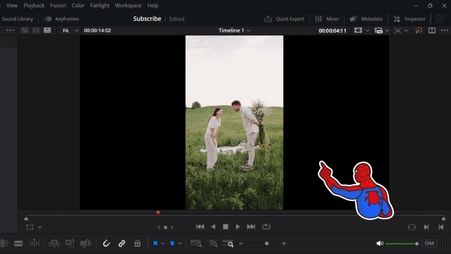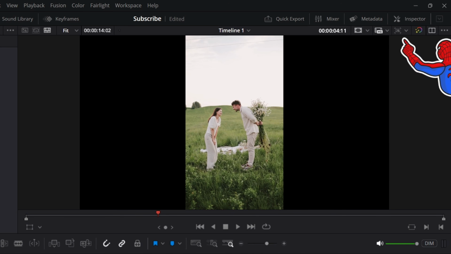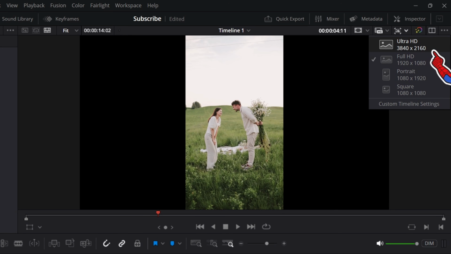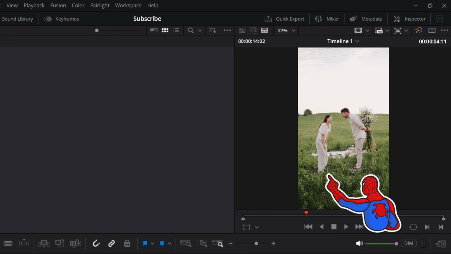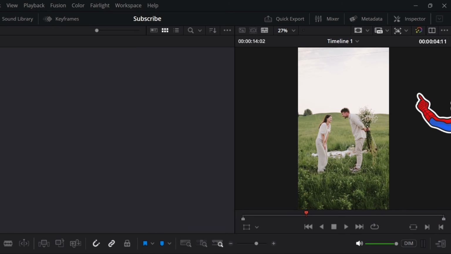Now to change the aspect ratio, go to the top right corner, click on this icon which says Timeline Resolution. From here, you can choose the aspect ratio you want. I want to change the aspect ratio to vertical, so I will choose Portrait. And here you can see the resolution. So I'll click on this. And now the video is in a vertical aspect ratio.